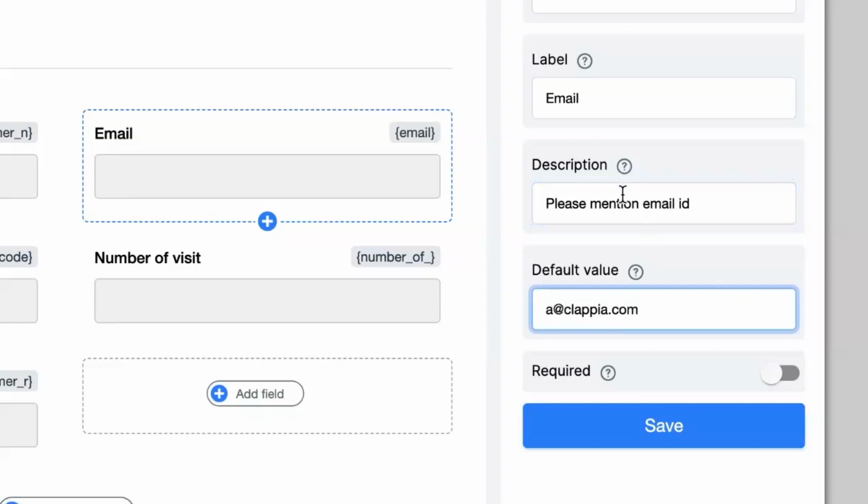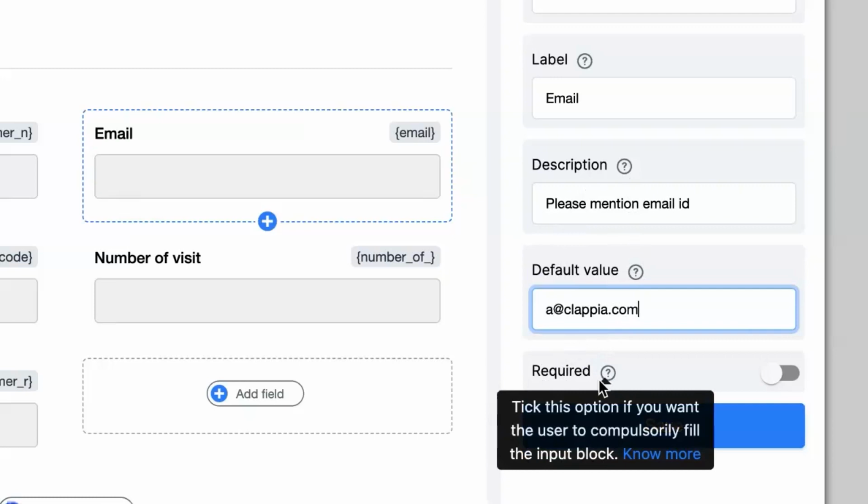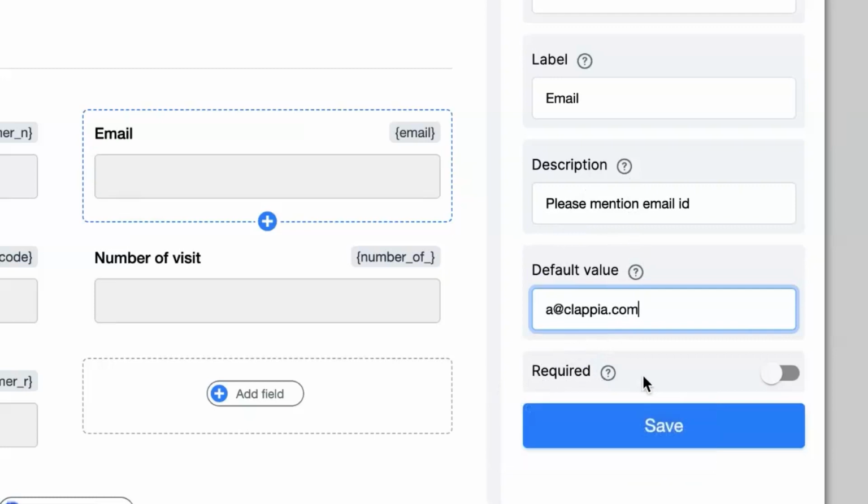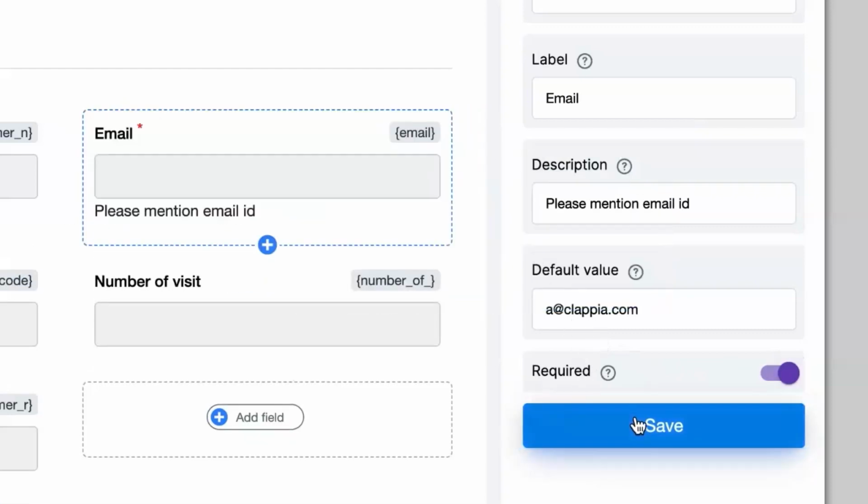You may or may not need to fill this block. It is entirely up to you. But just for demonstration, I'll be filling it over here. Now there's another thing called required. So for example, if you do not want any users to submit a form without skipping this field, sometimes it can happen that they might miss out. So you can enable this option to mark it as required. So when they submit, they cannot submit it without filling in this particular field. So I'll click on save.